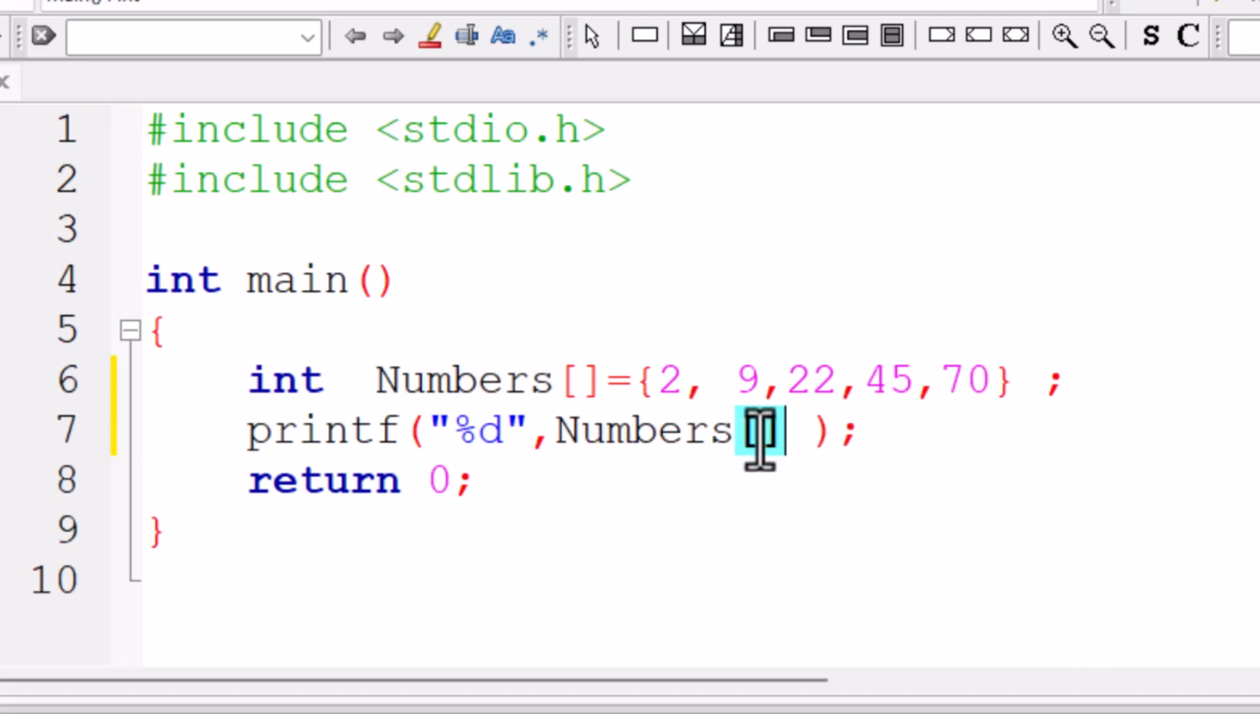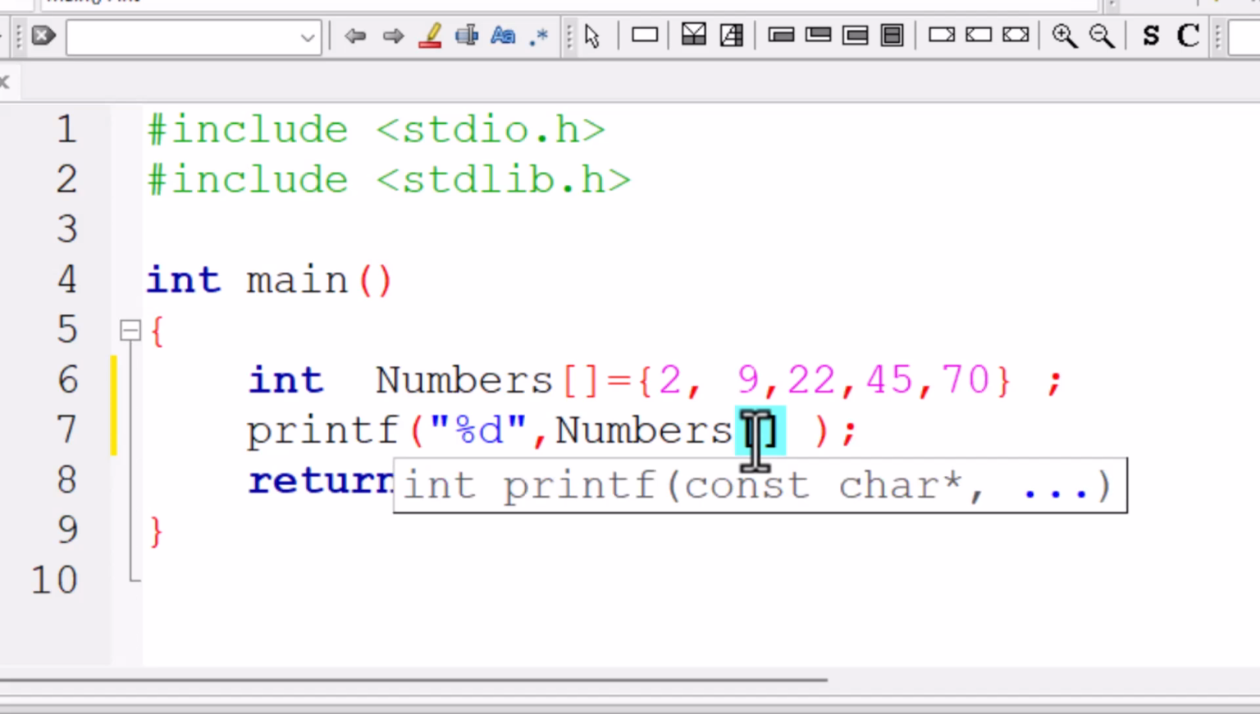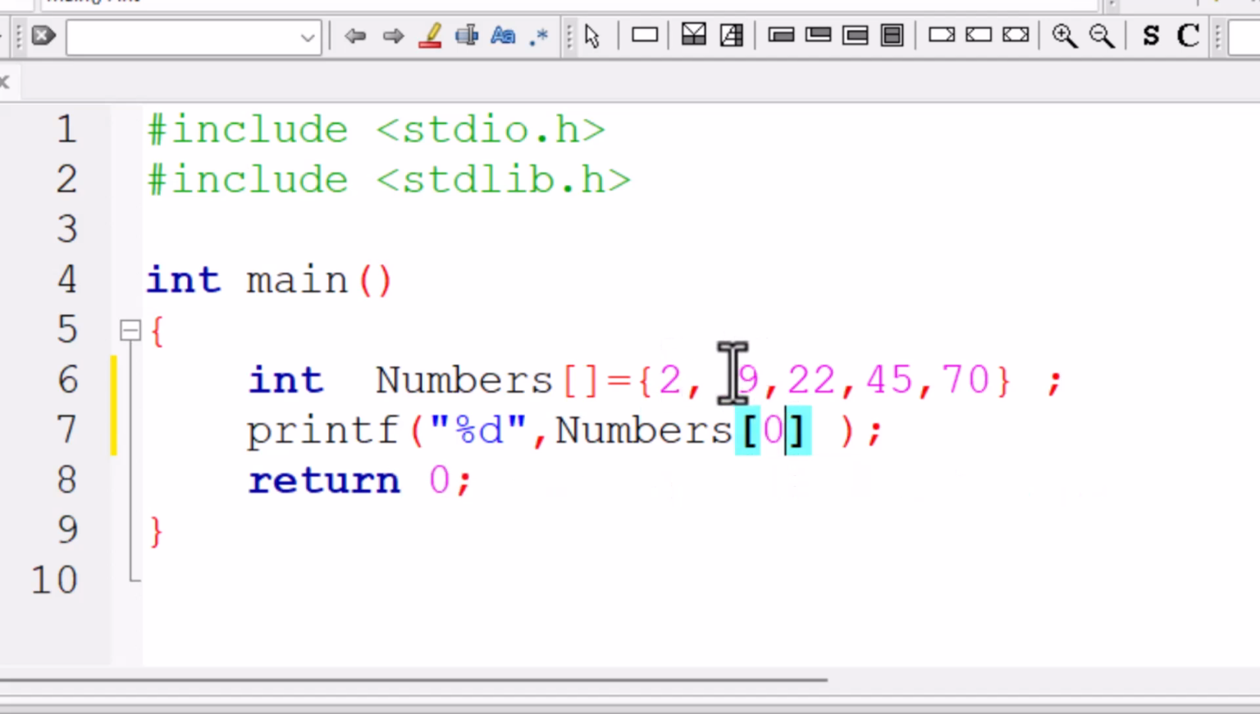And then I specify by using an index, because I just want to print a specific item in that array. So we'll start from 0, which will give the first item, which will be 2. And if I put 1 here, I'll get 9. We can try that out. So let me just run this.